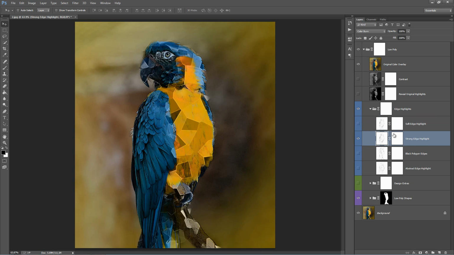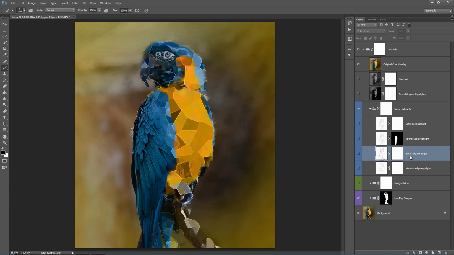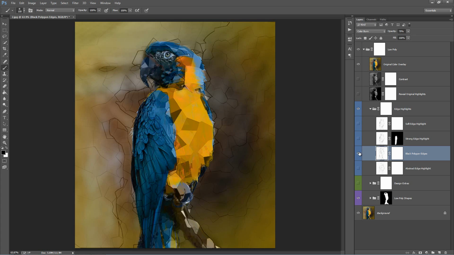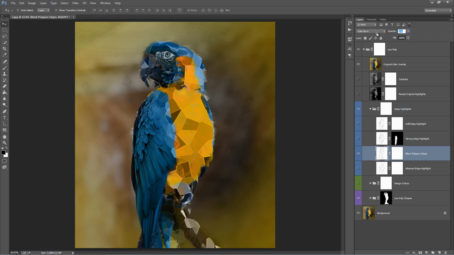So again, all these effects have layer masks on them. So say if I turn that on and off, I like what it's doing through his feathers, I can just fill this mask in black, hide it all, grab our brush and brush through here. Okay, polygon edge, black polygon edges. If I turn that one on, you can see what that effect does. You can lower the opacity of that down if you want to use that layer.